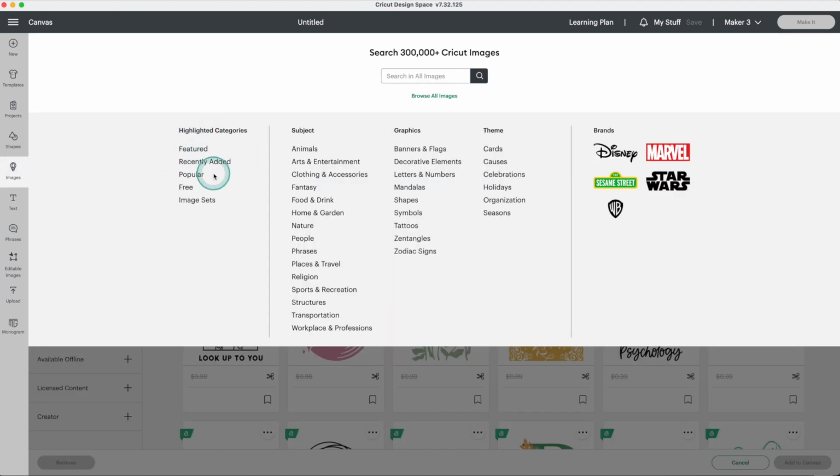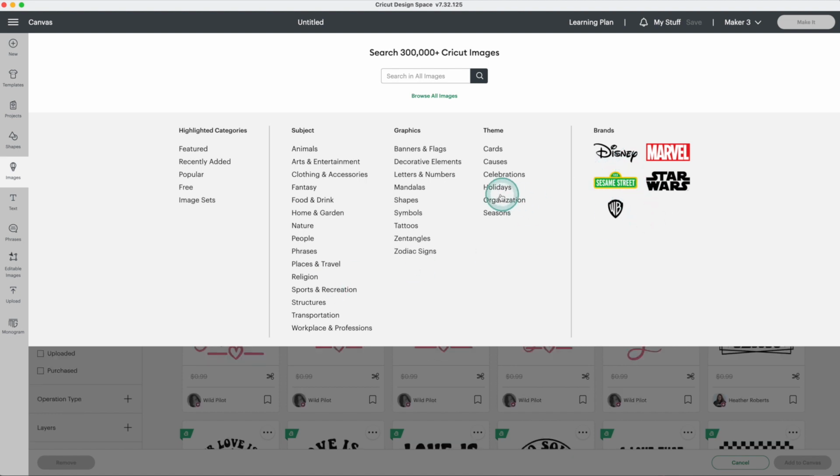Here you can see the Cricut library. You can choose the image by categories like subject, graphics, and theme. You will also see brand images. These are not part of Cricut Access. They are licensed images and have an additional cost. If you have Cricut Access, you get 10% off when you buy them. These are only available at the moment in the US and Canada.